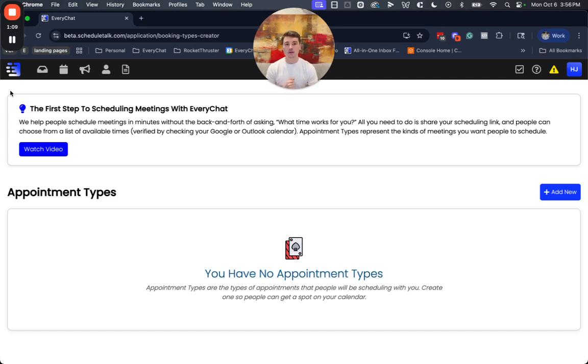It has all of the double booking protections. It makes sure that the times that are actually displaying on your calendar are actually available. And then it just makes it easy for you to schedule meetings without having to do this back and forth communication, whether it's email, text, or maybe even on the phone, just trying to figure out what time works for the both of you. You just send them your scheduling link, they book the meeting, and then it appears on both calendars. So to set it up here in EveryChat, it's very simple.